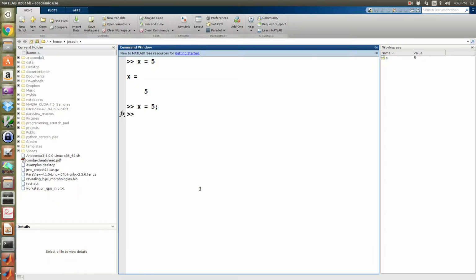That's useful because when I teach you how to write scripts and functions and you have lots and lots of lines of code that are going to be executed, and you don't want to see what each one of them does, you'll want to use that semicolon operator to suppress that output.